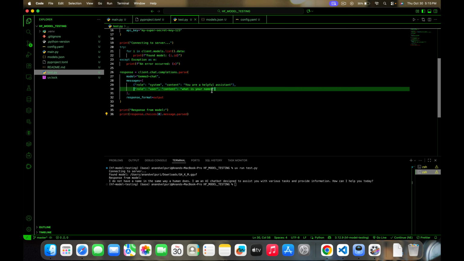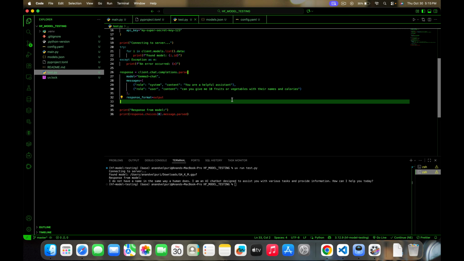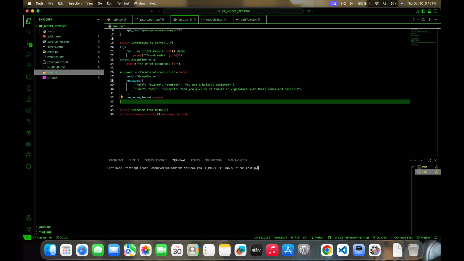I'm asking the question, can you give me 10 fruits or vegetables with their names and calories. Okay, this is the prompt I'm giving to the LLM we downloaded. So I'm clearing the screen. I'm running the file again. As you can see, it's running.